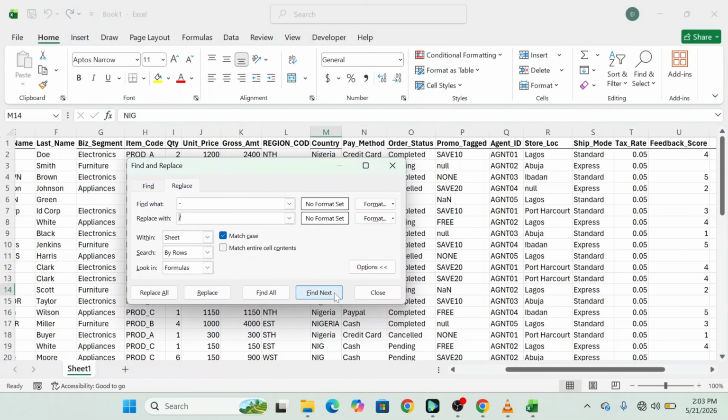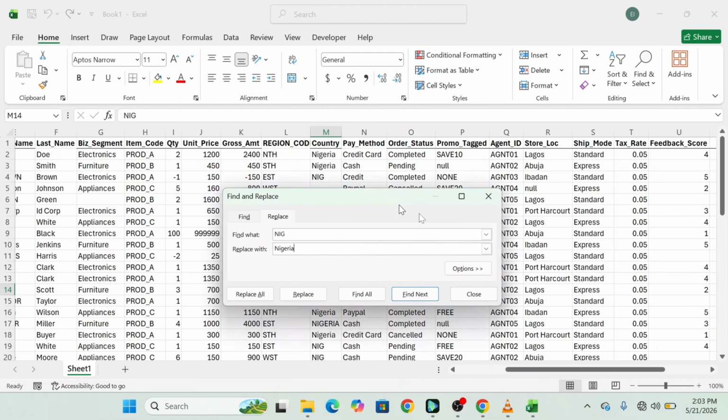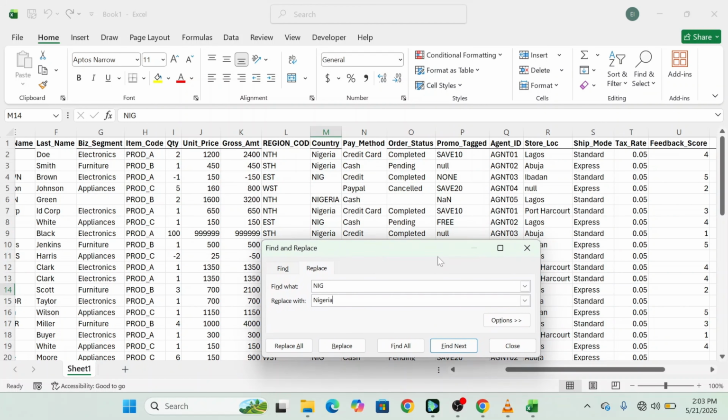So you are going to come here, Control H, it opens the dialog box. You tell it that you want NIG to be replaced with Nigeria, because we are trying to replace all the NIG with Nigeria. But there's something I want you to know in this whole cleaning process so that you can understand.